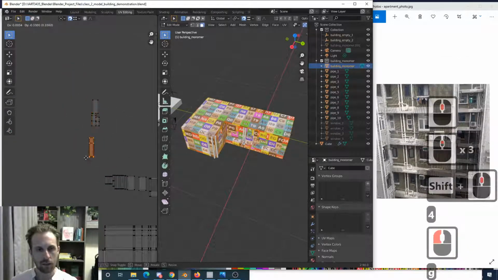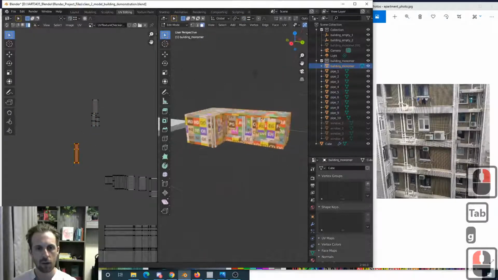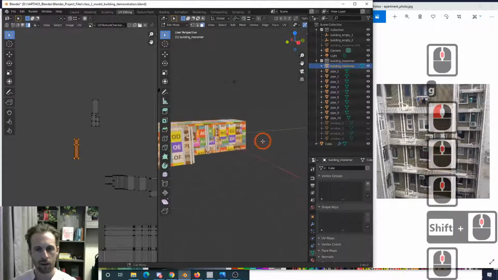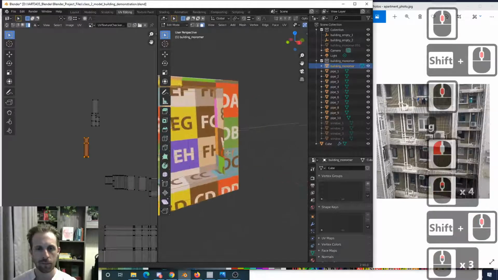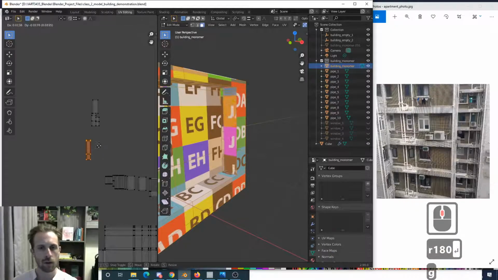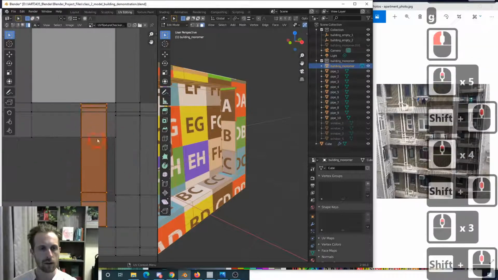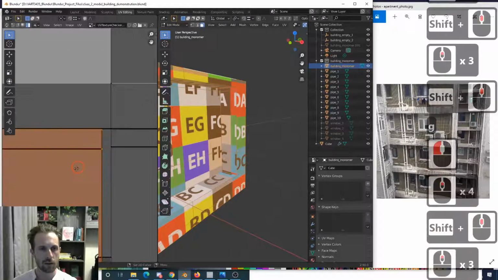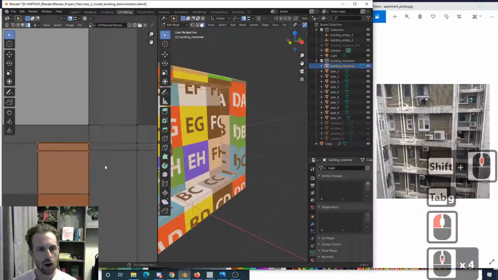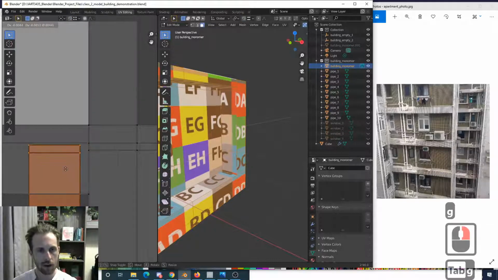What have we got here? Whoops, my snapping is still on. Shift Tab, turn that off. G for grab. Where's this face? Or maybe it's in there somewhere. Yep. Okay, so that's upside down. So R180. Okay, so that means it kind of belongs in here somewhere. It's probably going to be there. Like, no. Ah, okay. Turn off my snapping and grab it out again.